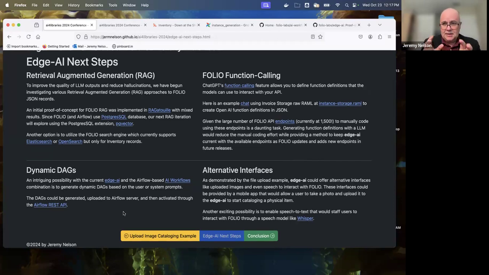Another idea that I'm looking at doing is the possibility of creating dynamic DAGs. A DAG is a directed acyclic graph that Airflow uses. It's interesting to think about what a custom workflow would look like if you have a sort of novel prompt. Could you set up Edge AI to generate, based on the function calls, a workflow that does that for different types of use cases beyond just inventory?